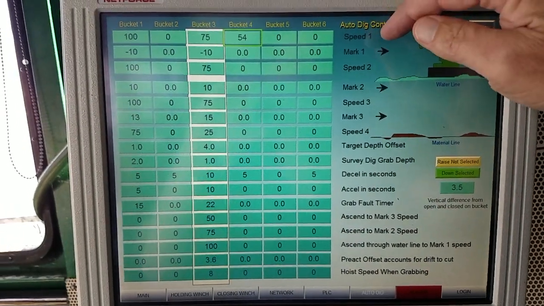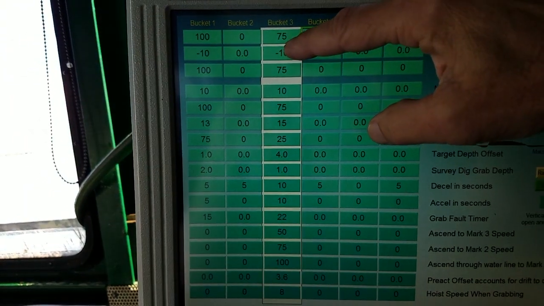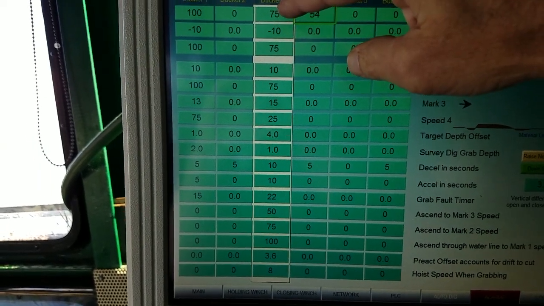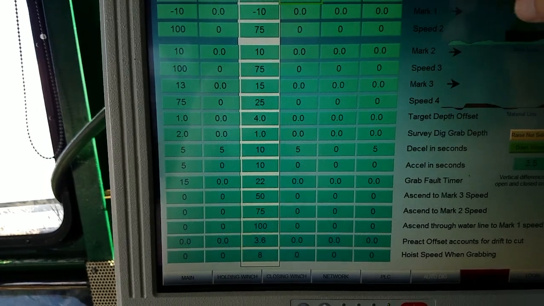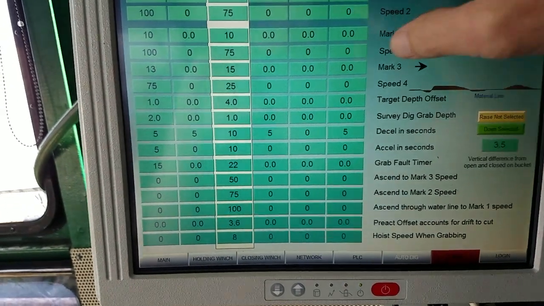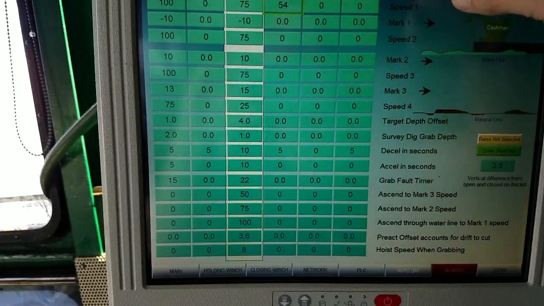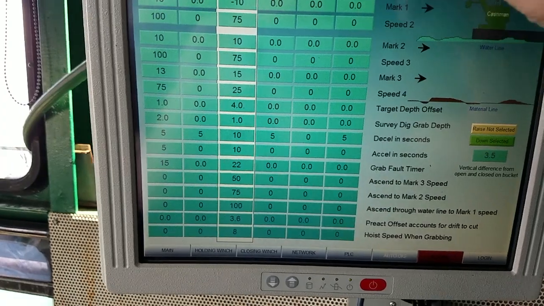So you have several marks. You have a mark above, which is -10. That is above the water line. So you will go 75% till you hit 10 foot above the water line. You can enter a number in the value. The negative value is going to be above the water line. And then it transfers to speed 2.